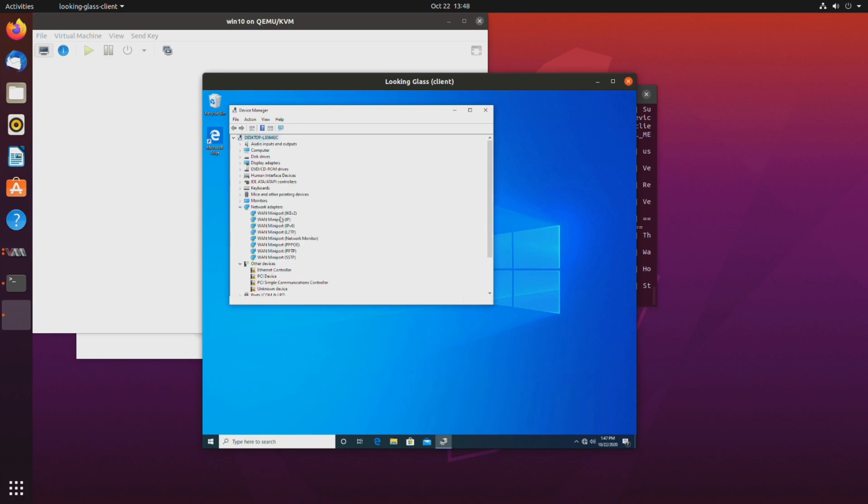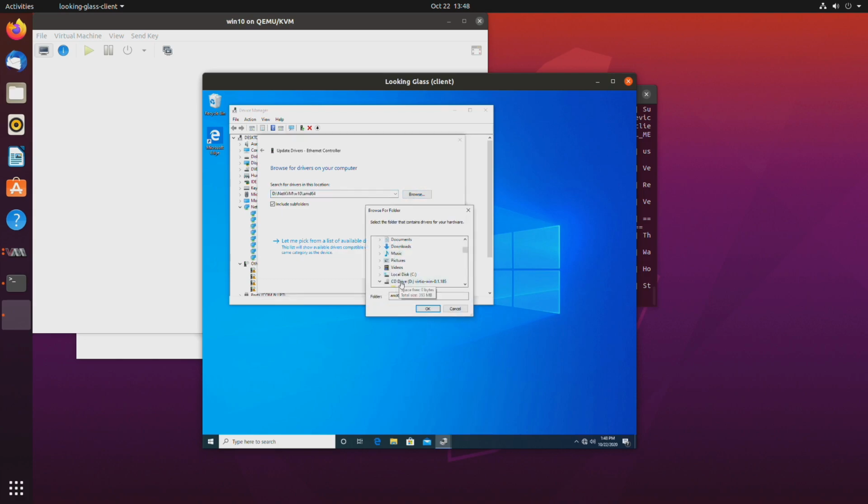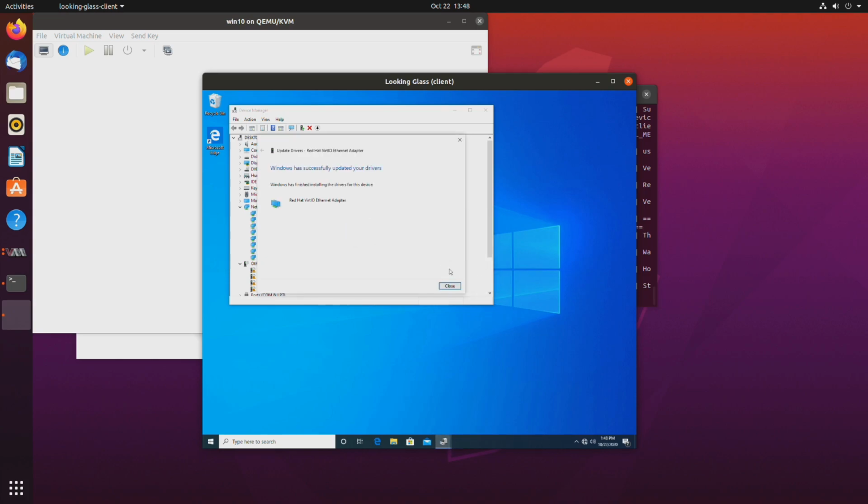Device Manager, network adapters. Well, okay, actually it will be under Other devices, Ethernet controller. Update. Browse, and the CD we attached, CD-ROM drive, NetKVM, Windows 10, and AMD64. Everybody on a 64-bit machine is AMD64. Okay, install that, install, and we're good there.